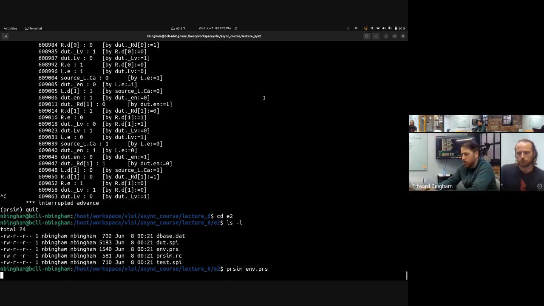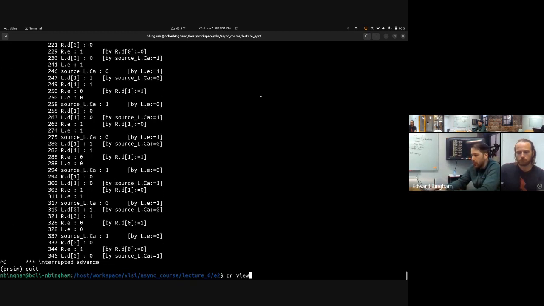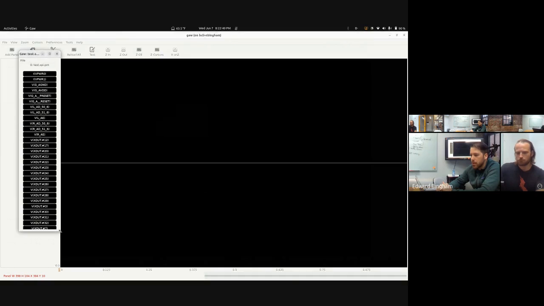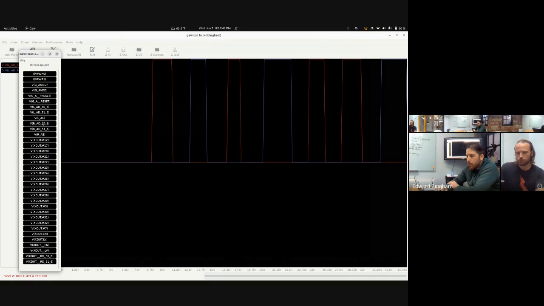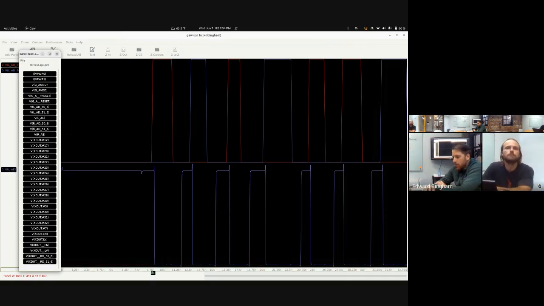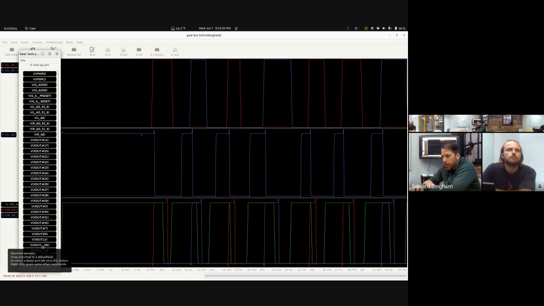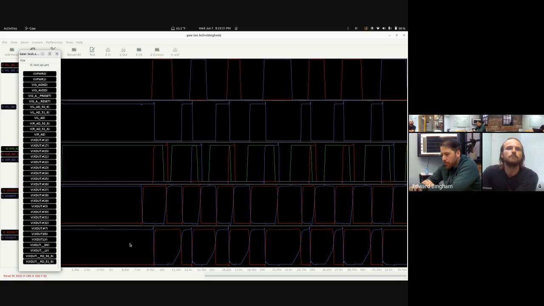Here, send ENV.PRS. Source Pearson RC. Okay. PR view test, specify that PRN. Let's take a look at this internal signal. So we have L.D0, L.D1, LE, R.D0, R.D1, RE. Then we have underscore enable, we have enable, we have underscore LV, we have LV. And that's all of our internal nodes.